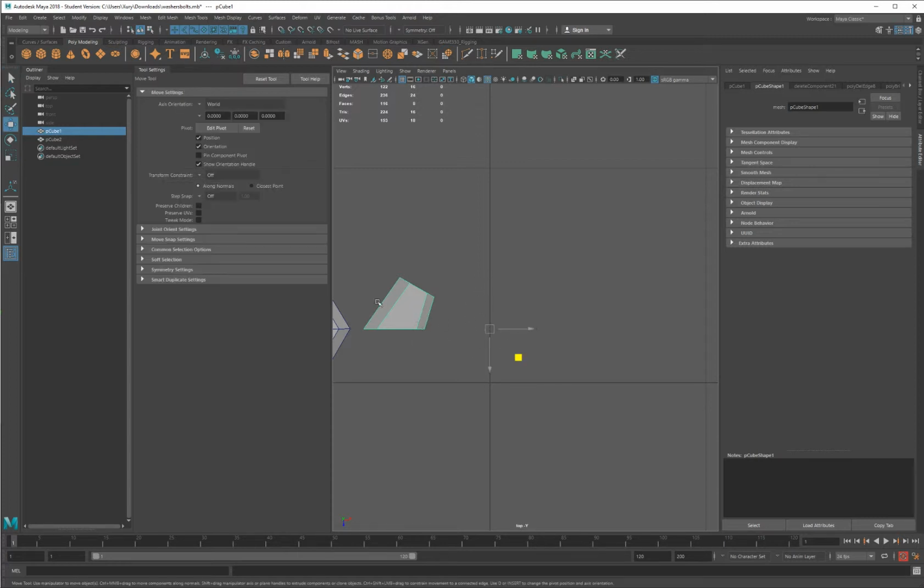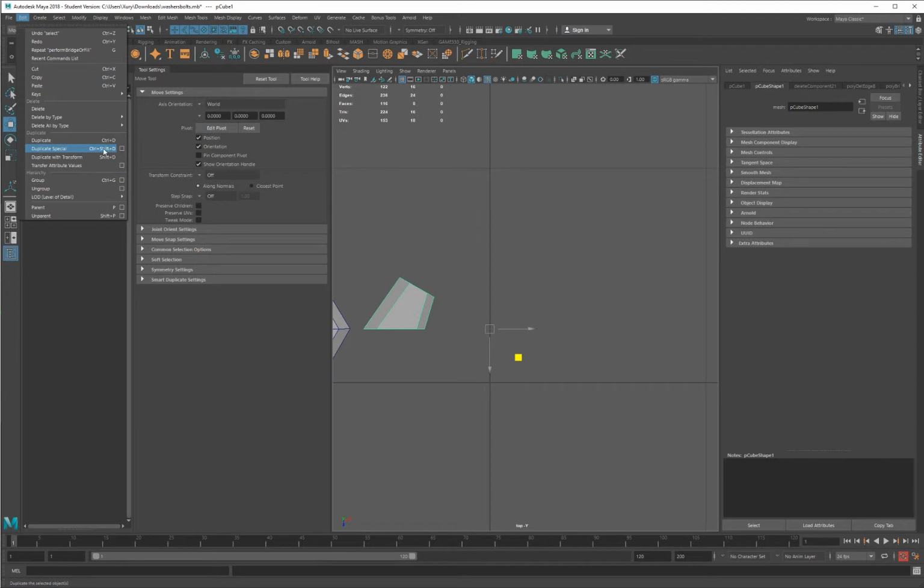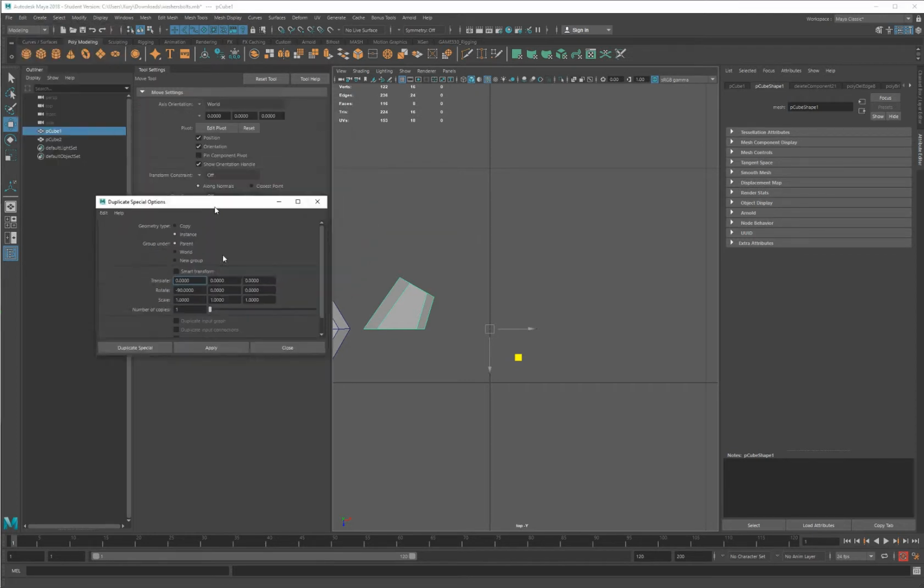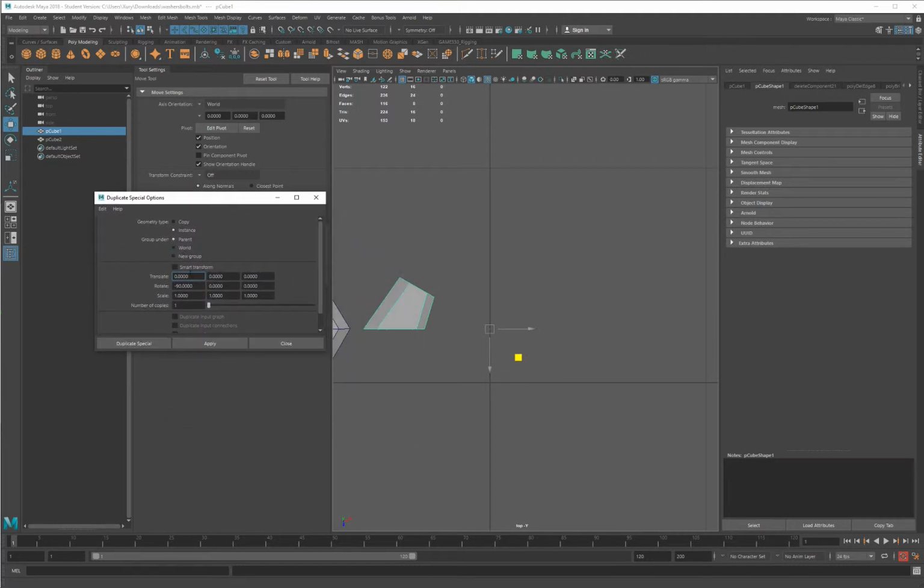So now what we can do is a duplicate special. So let's go up to Edit, Duplicate Special, which is Control Shift D, but we always want to open up the options for this because it's going to have whatever we used previously, and I use this all the time, so it's changing all the time. We can always do Edit, Reset Settings, but that's still not going to get you exactly where you need because you've got to customize some of this stuff.